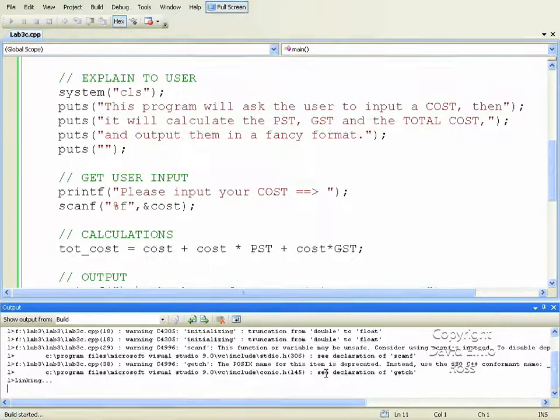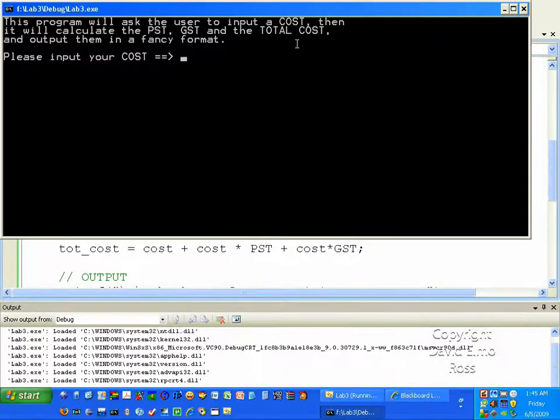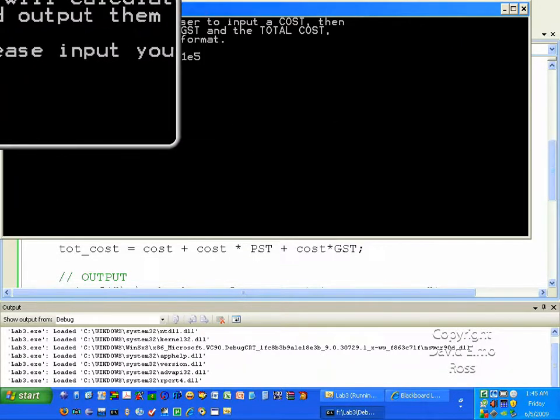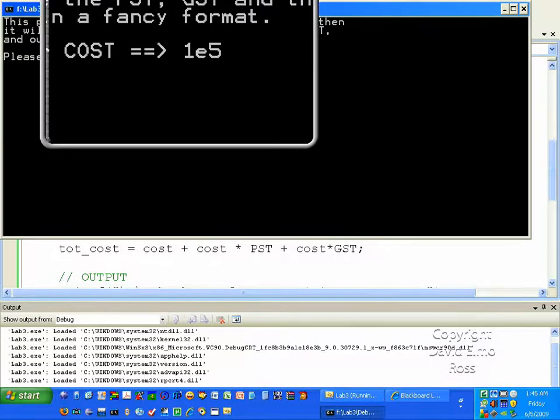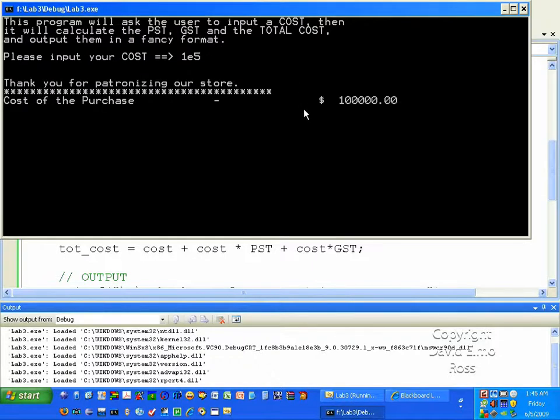Okay, it's linking, complaining as it normally does, but it's going to work. Input your cost. Now, I'm going to do something kind of interesting. I'm going to put in 1E5. That's 1 times 10 to the 5th. Well, 10 to the 6th is a million, so that's 100,000. Okay, so let's just try typing that in and see what happens.